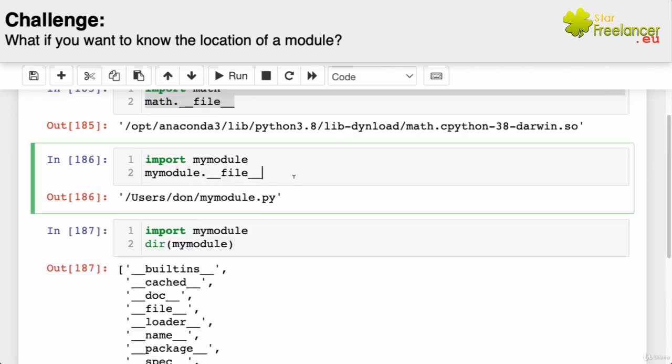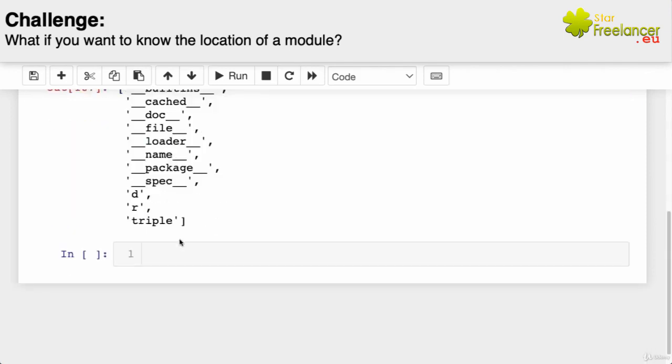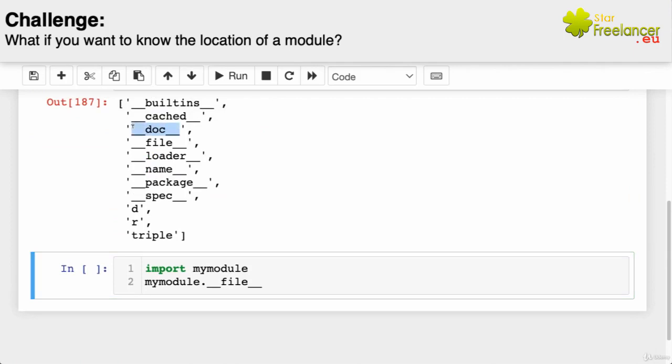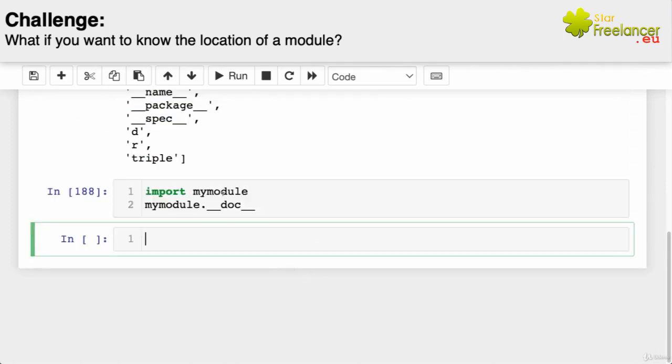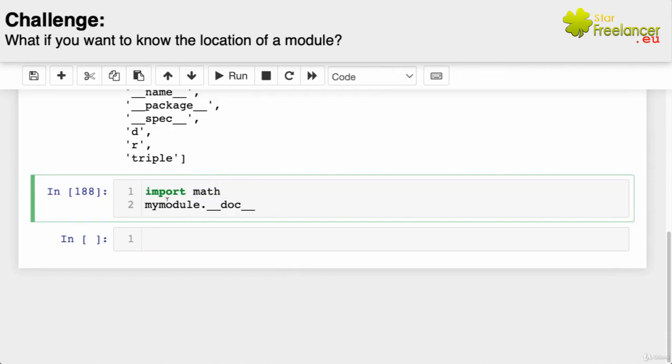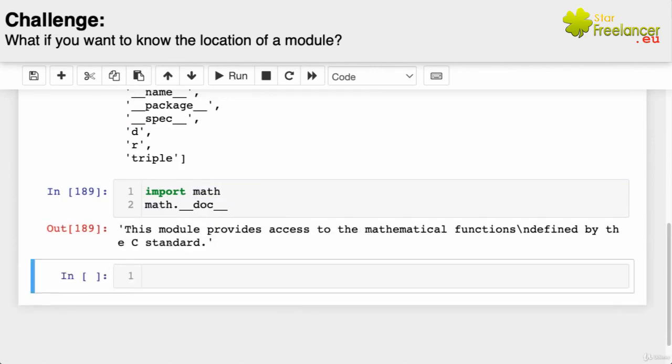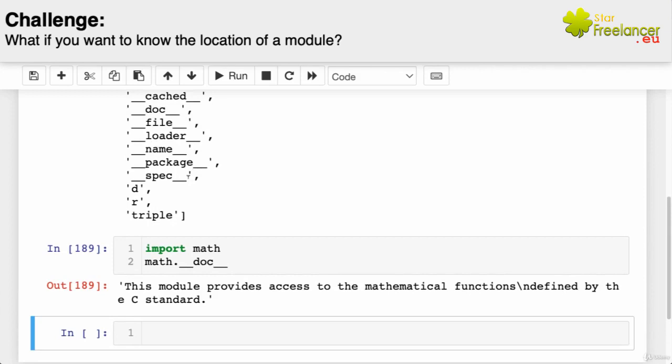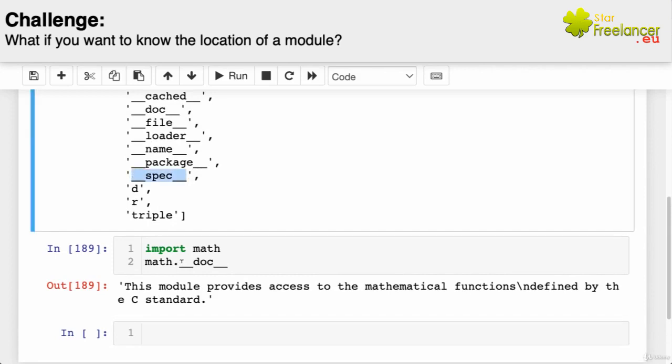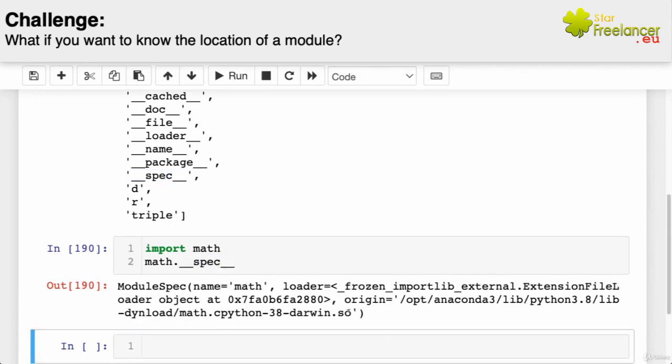Like you want to know, let me copy this, the doc. If there's a doc here, simply come here and say .doc. See, there is none. But if I put math here now, there's documentation for it. So what about the spec? You want to get the spec? Simply put spec to give you all this information.